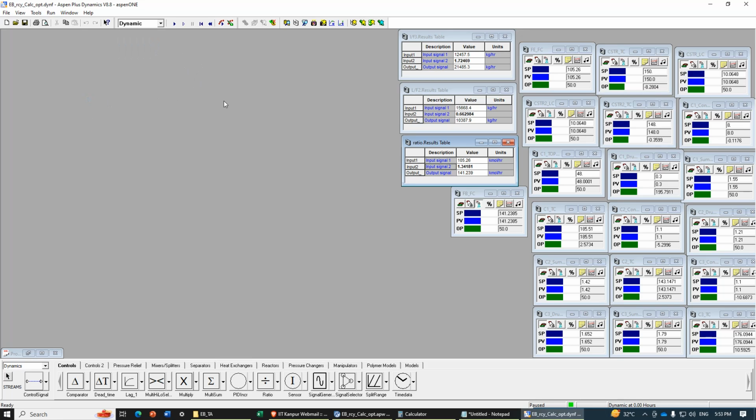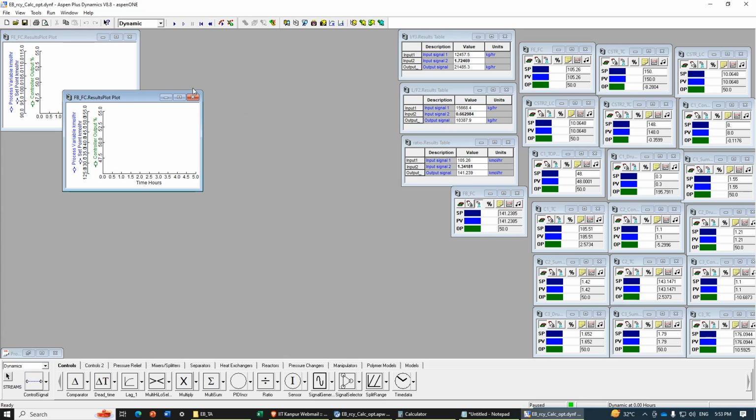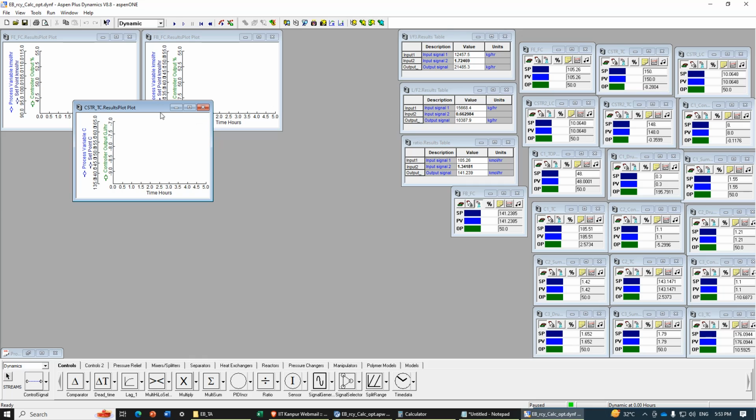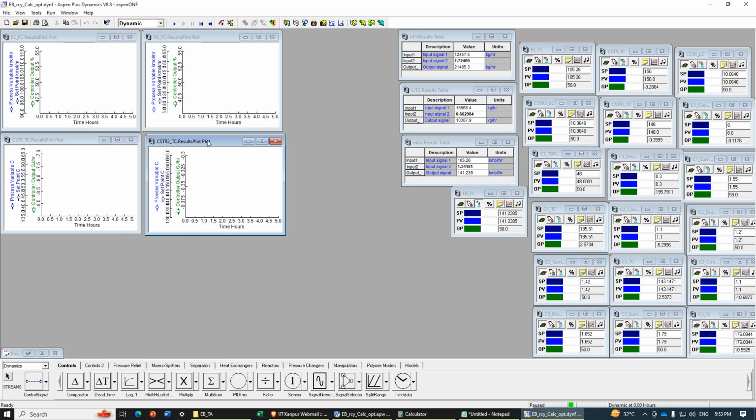When you save your file, then go to the dynamic environment. Go to dynamic environment and open some of the controller graphs and do the tuning of all the temperature controllers. For temperature controller you have to tune with Tyreus-Luyben, and for pressure controller you have to tune with Ziegler-Nichols.